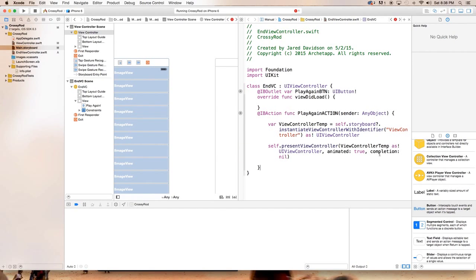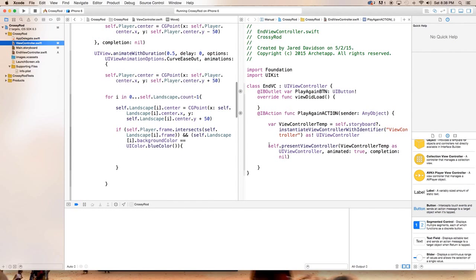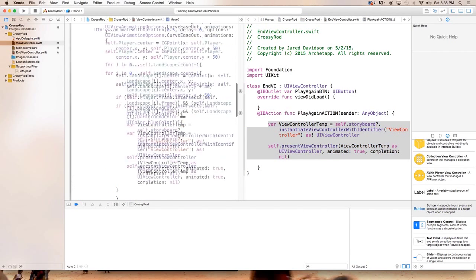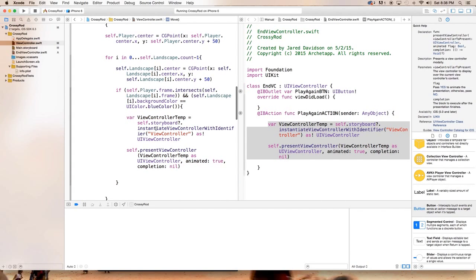And it looks like I improperly put those parentheses in there, and this should not have an exclamation point. So this is a view controller temp as a UI view controller. We're telling it that, and now we're going to switch over to our view controller.swift and basically do the exact same thing. So again, we can actually just copy and paste this right over here inside of our for i, right where it says intersects. So when it intersects, we're also wanting to go over to the view controller.